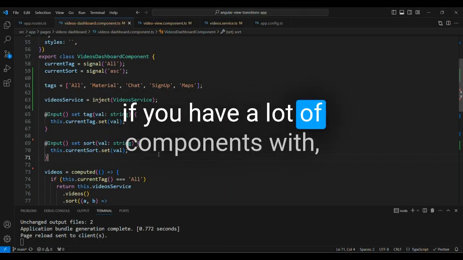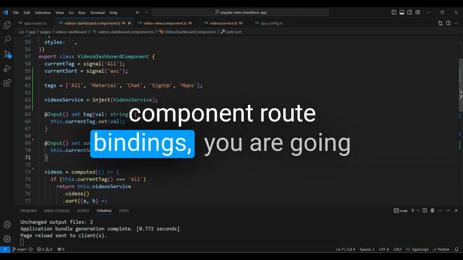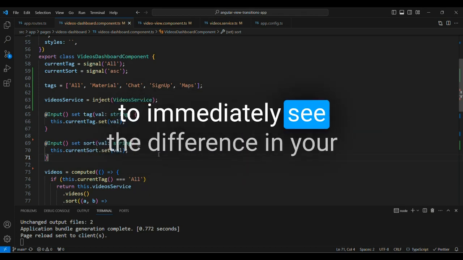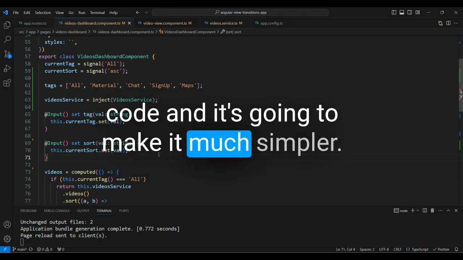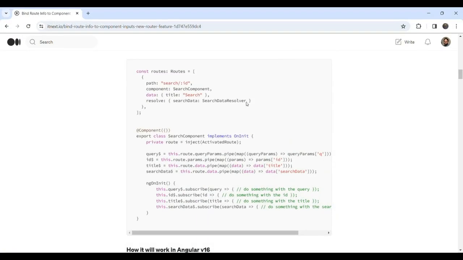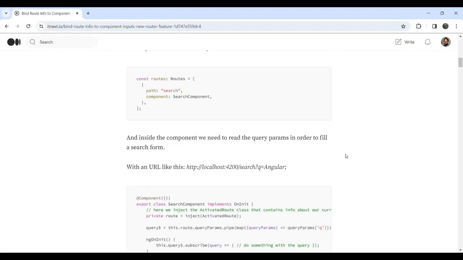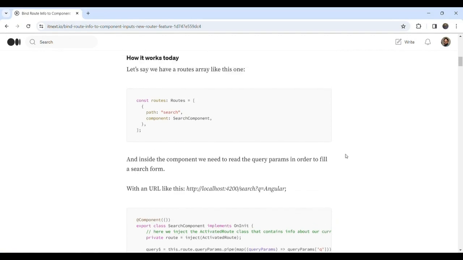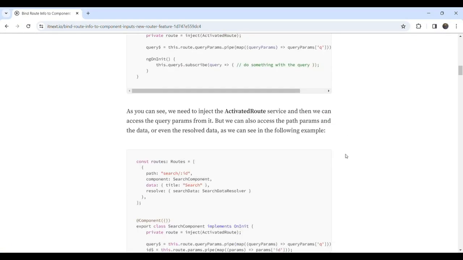And if you have a lot of components with component root bindings, you are going to immediately see the difference in your code, and it's going to make it much simpler. Now, this is just a basic overview of it. If you want more detail about this feature, I have a very nice article by Inia Jalohari, who is a Google developer expert and an Angular enthusiast, very active on Twitter especially. And he has written a very detailed article on this.